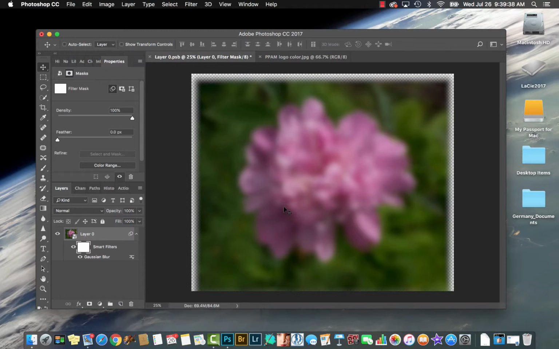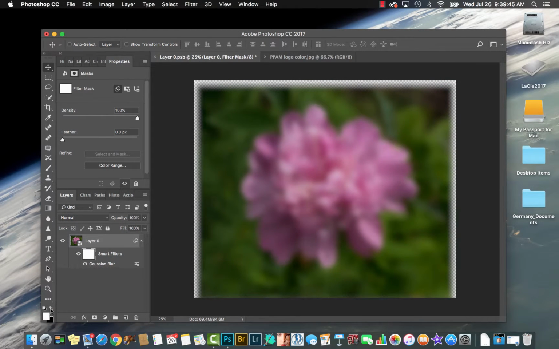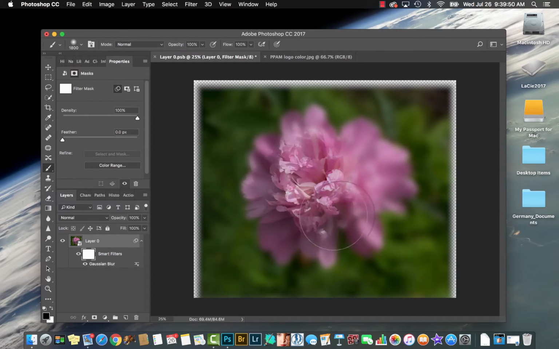So I can come in here with a black brush. Let me make sure I've got my black showing here. Switch to black and my brush tool, and wherever I paint with black, it's going to make the effects of that filter disappear, which is a pretty amazing thing. If I change this to white and put it at 50%, you can see it brings partially back some of the filter's effects. So I've got a great deal of ability to control where that filter now affects the image.